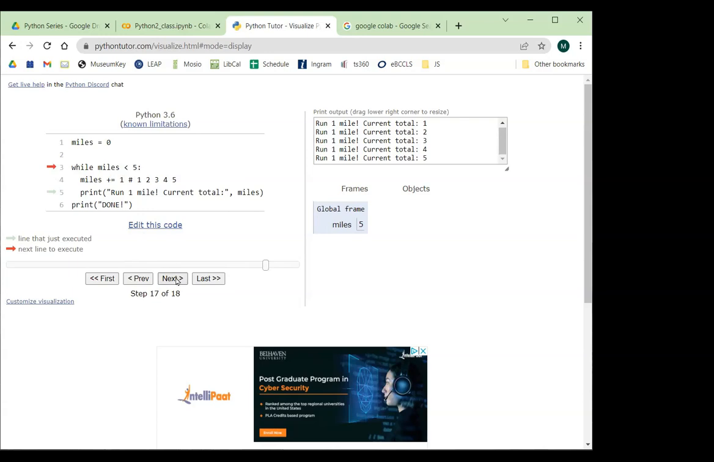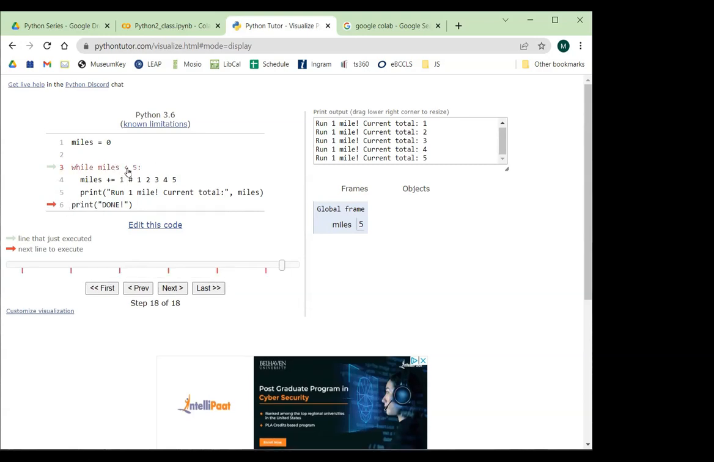So I'm going to skip all my while loop because I'm done with it, and then come back down to the next bit of outdented code like this. If I had changed this to miles less than or equal to 5, I might do that one last time. But because 5 is not less than 5, I have finished my code like this.